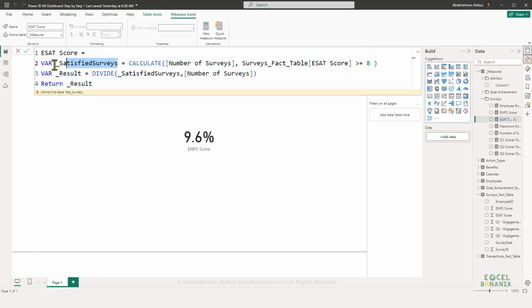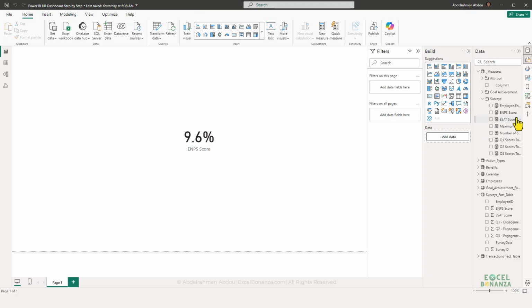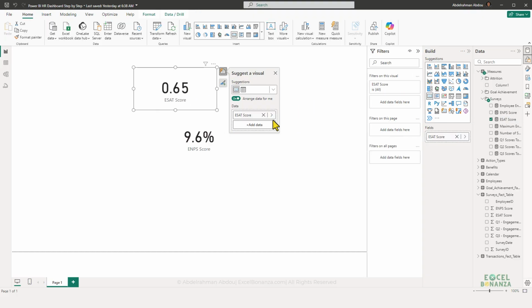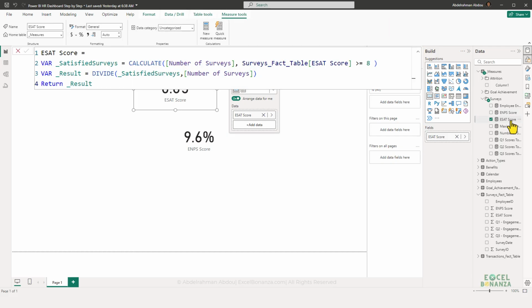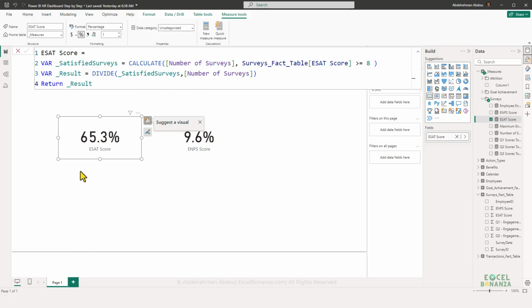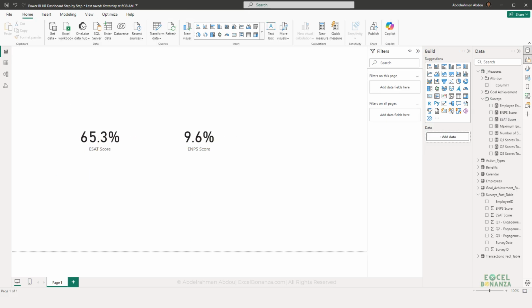So this is going to be it. First we're going to calculate a variable here for the satisfied surveys, anything that is greater than or equal to 8, and then the result here will be by dividing the satisfied surveys by the number of surveys measure, which is just counting the rows of the surveys table. It's as simple as that. So this is how we're going to calculate the ESAT score. And as you can see here, the overall ESAT score is 65%. And let's just make this a percentage with maybe one decimal place only, and it's 65.3%. This is our overall ESAT score.